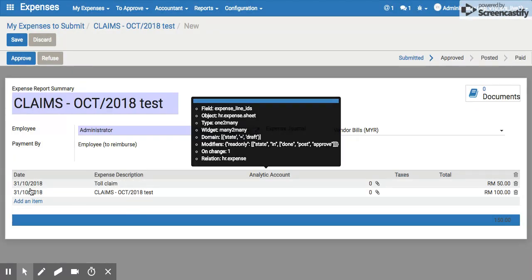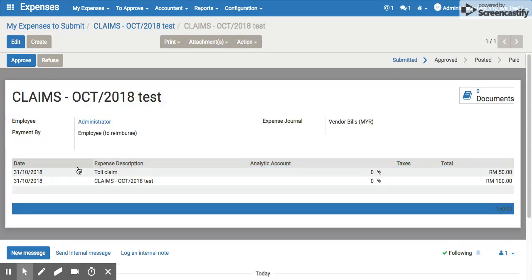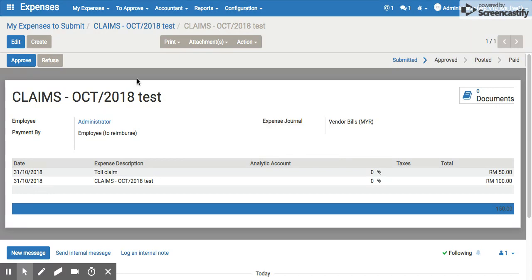So you continue to do this until you have entered everything, and then you save it. Once you save it, like previously, you can continuously enter your other receipts. Okay, and that's all.